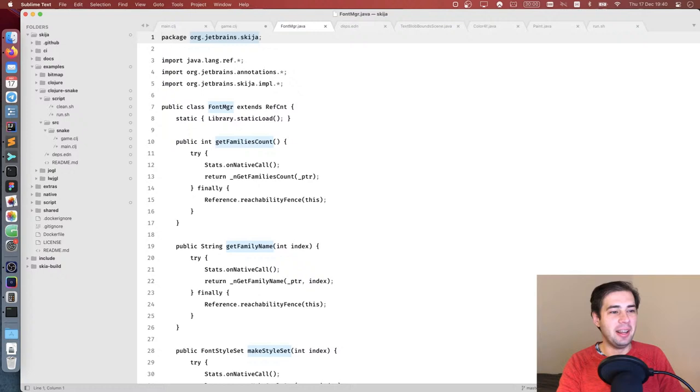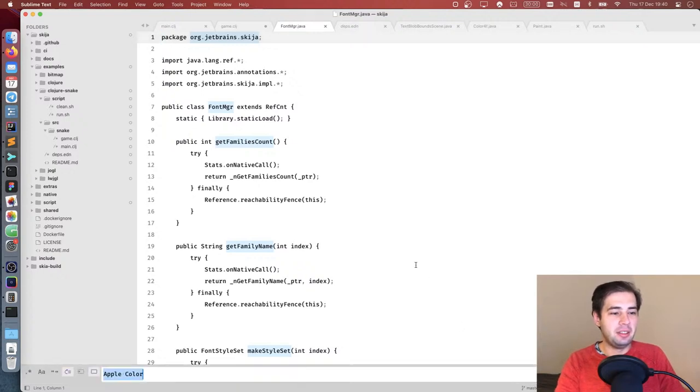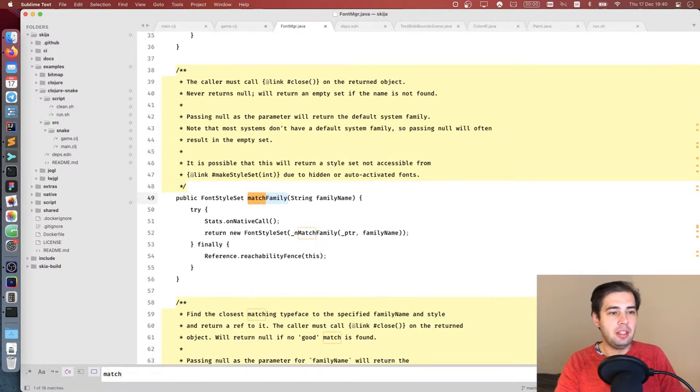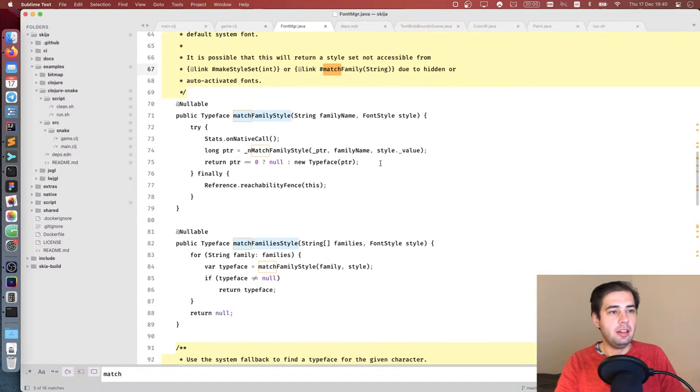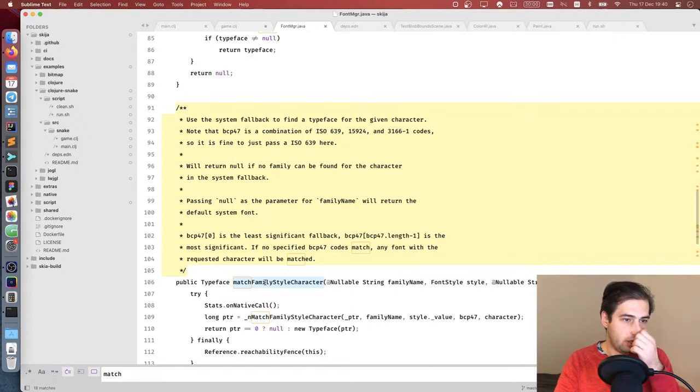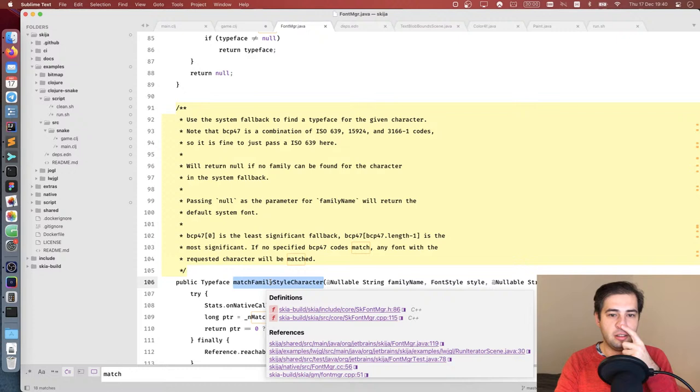Let's do it properly. So there is match family style, yes? This one. This is not what we actually want. What we want is match font family style character.